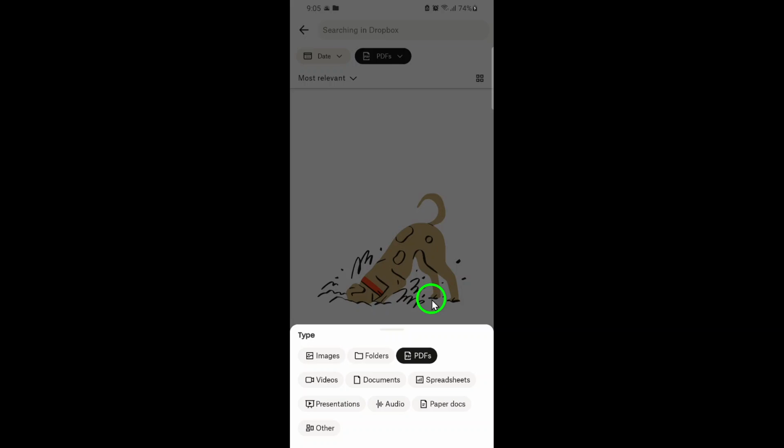Within seconds, Dropbox will present you with a neat list of PDF files that match your search criteria. This makes it easy to browse only the relevant documents and quickly open the one you need, without wading through other file types. That's it.